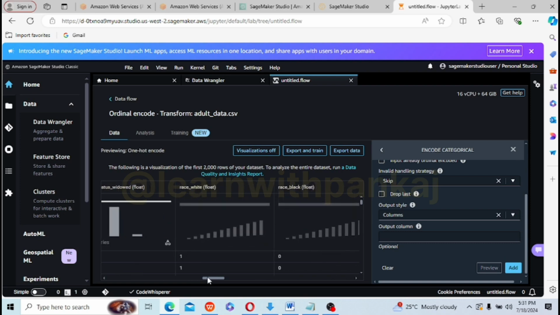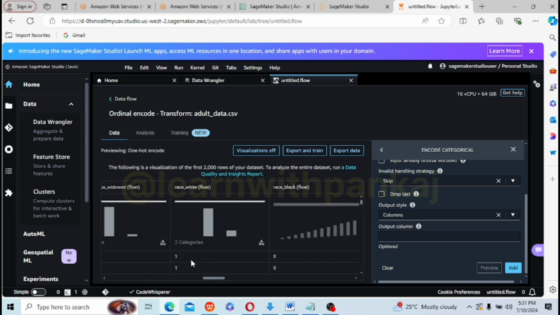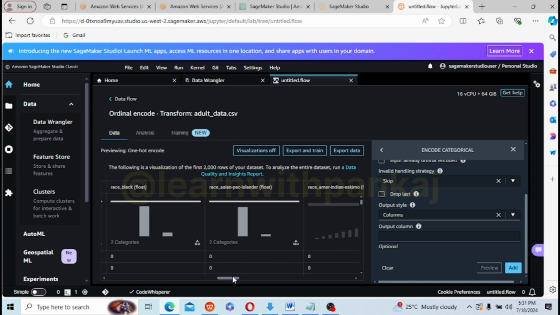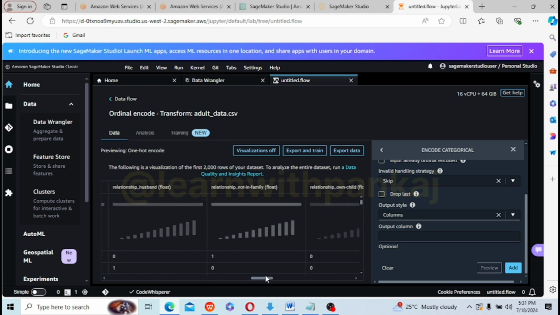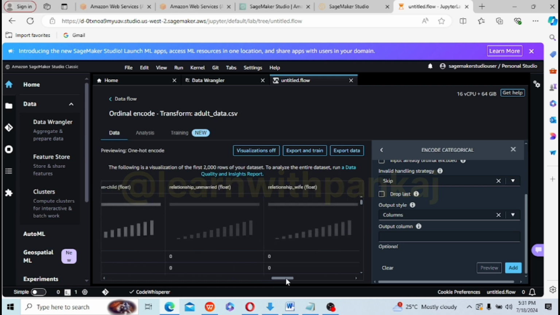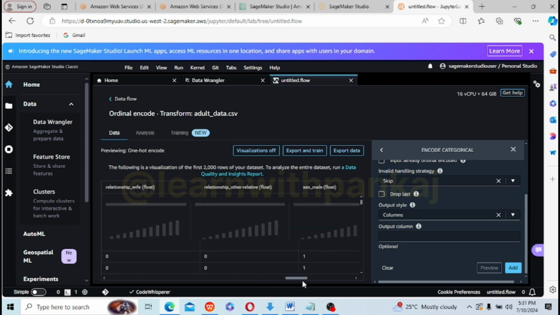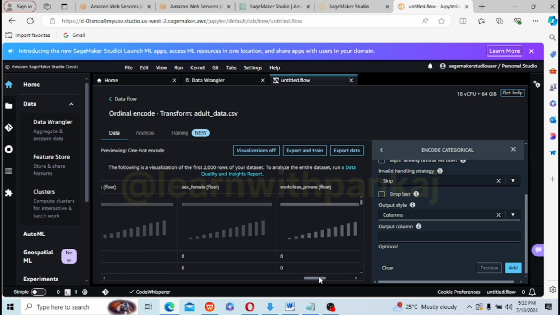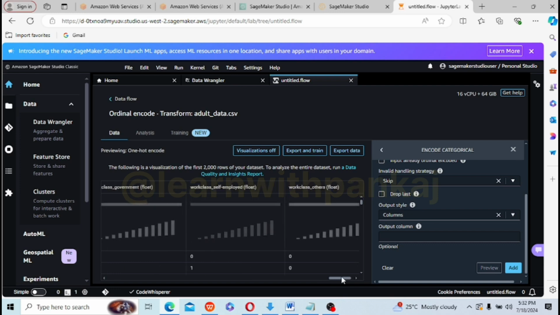Same thing for the race. If the race is white, there is only 0 or 1. Race black, 0 or 1. Same thing for different entries. Race Asian-Pac-Islander, 0 or 1. So this is how we have converted each and every column into zeros and ones, depending upon the category. We have created different columns altogether. Same for sex, male or female. If it's a male, 1. If it's a female, 0. So this is how we have converted each and every categorical data into zeros and ones.